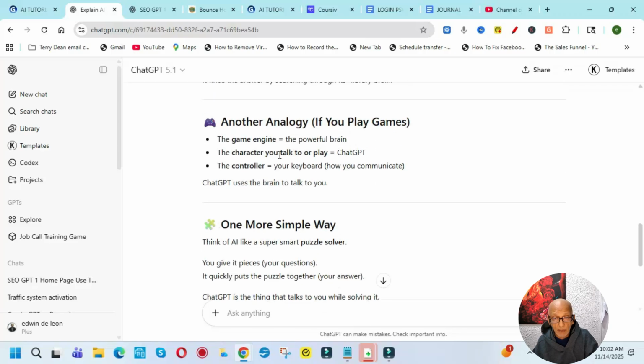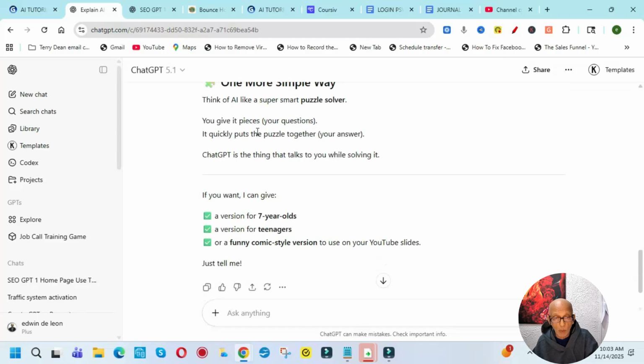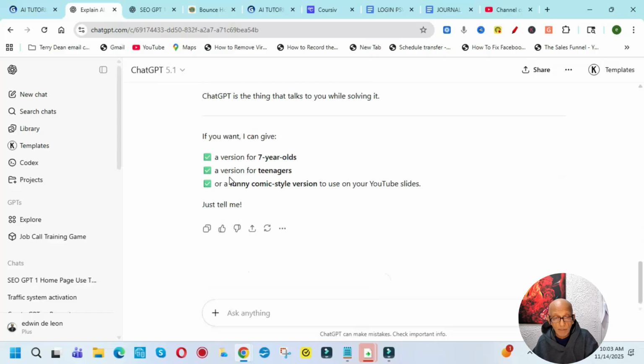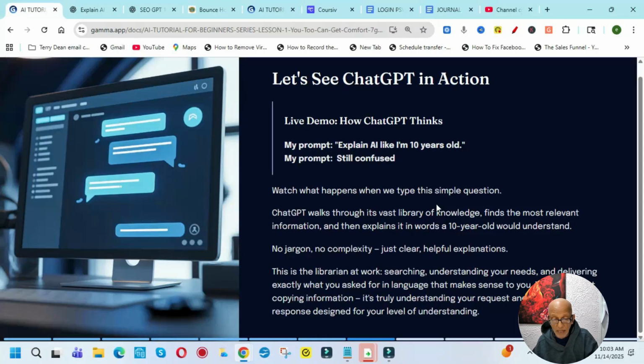Another analogy, if you play games, the game engine equals the powerful brain. The character you talk to or play equals ChatGPT, the controller, your keyboard, how you communicate. ChatGPT uses the brain to talk to you. One more simple way. Think of AI like a super smart puzzle solver. You give it pieces, your question, and it quickly puts the puzzle together, your answer. ChatGPT is the thing that talks to you while you're solving it. Let's go back now to the slide. Now you have a better understanding.